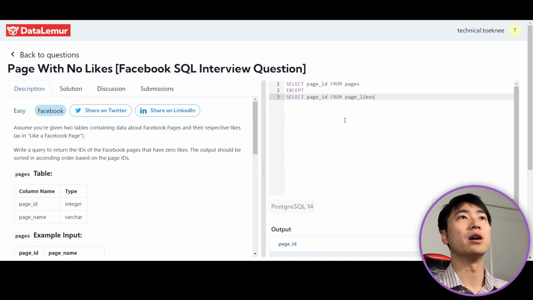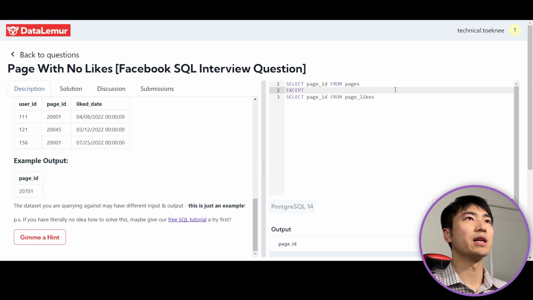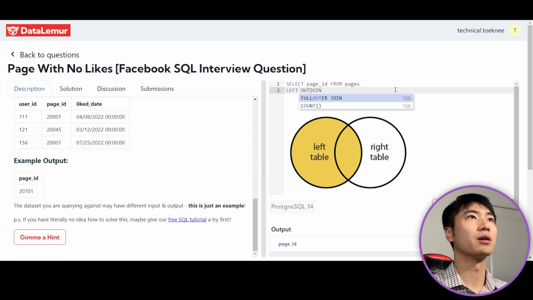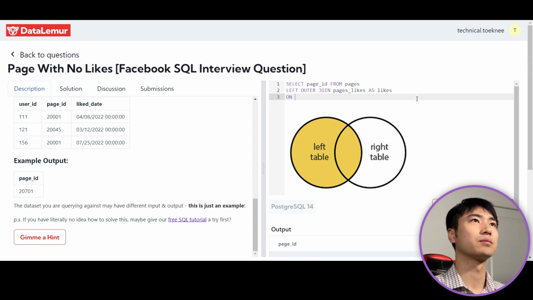I want to go over another solution using joins if this isn't as intuitive. So instead of except, we can use a left join or equivalently a left outer join on the page likes table. And we can just alias that as likes for brevity's sake. And we left join on the first table's page ID and the second table's page ID.